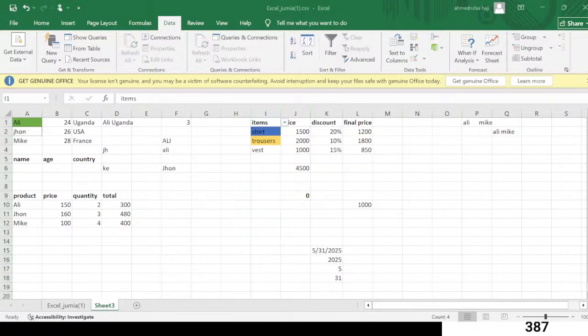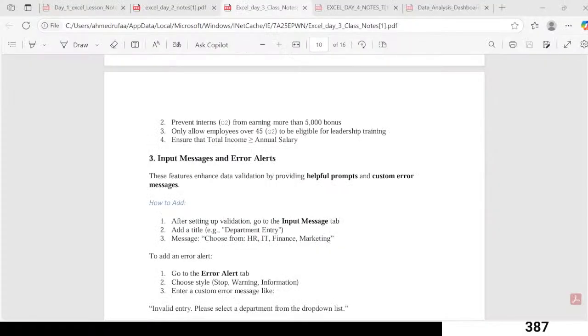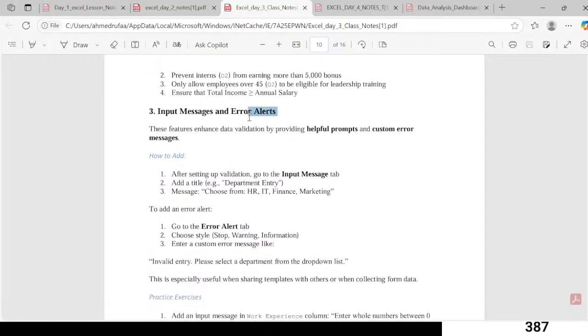When you go back to your notes, then we also have the error feature in the data validation. Alright, so this is the error alert.